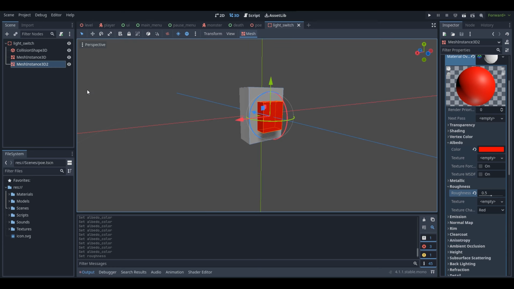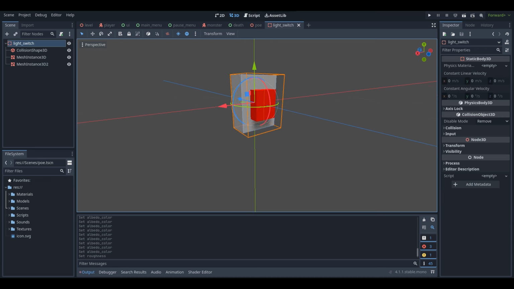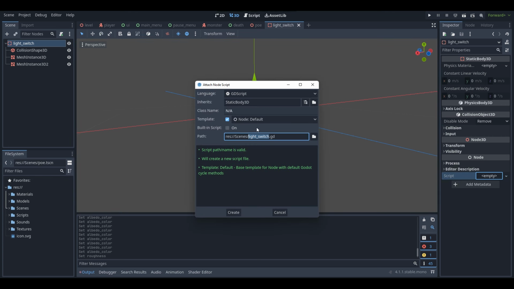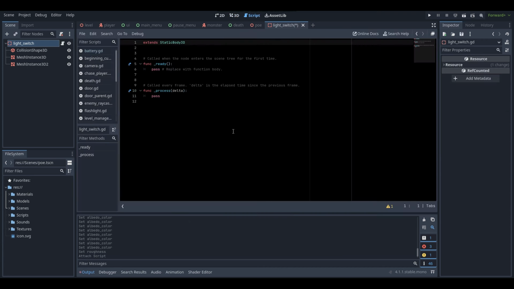So now what we're going to do is make a script for this light switch. We are going to go into the light switch itself, then create a new empty script, and call the script light switch. Then we're going to save it into the scripts folder. Create, there we go.